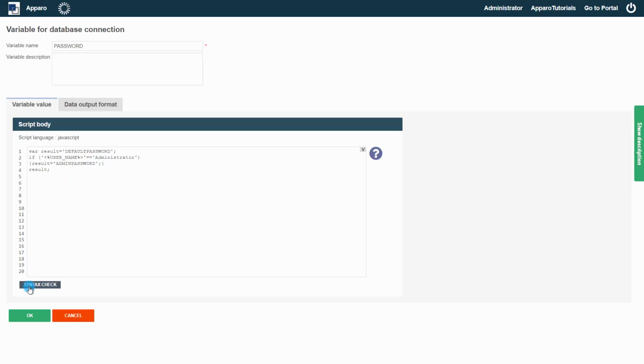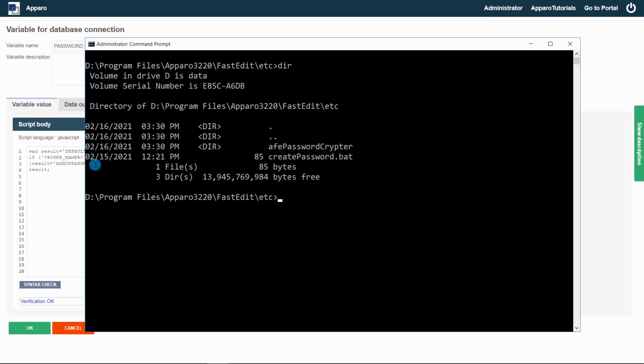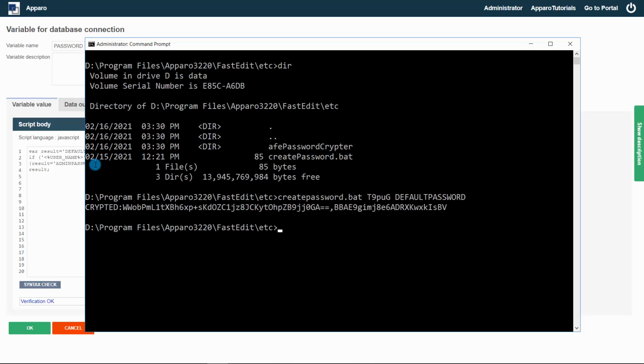In the last step, the plaintext passwords are replaced by encrypted pass strings, so that no one can get at the passwords by looking at the script. Pass strings are only valid within Apparo. The password converter batch file can be found in the folder Apparo Home, Fast Edit, etc. The password script expects two parameters, first the fixed PIN, and then the plaintext password. For more information, please have a look at the user guide.